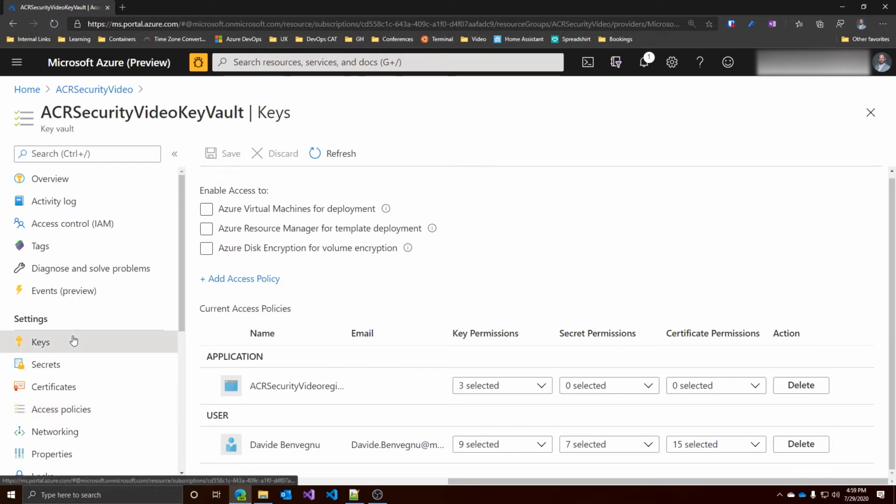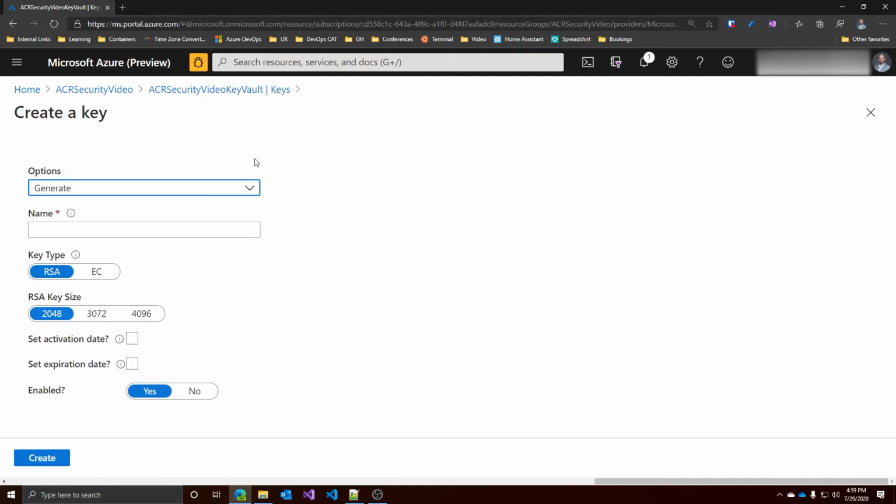Lastly, of course, you need to create a key for securing your Azure Container Registry. Just go to the Keys section, select Generate/Import. You can either leave it on Generate if you want the service to create a key for you, or if you have another one, you can import. Give it a name, change the params if you want, and create.